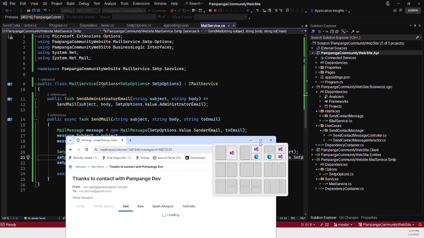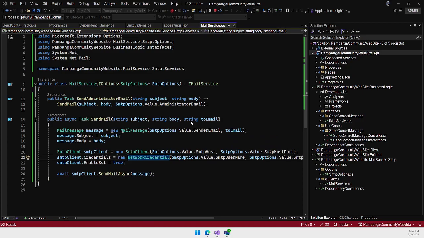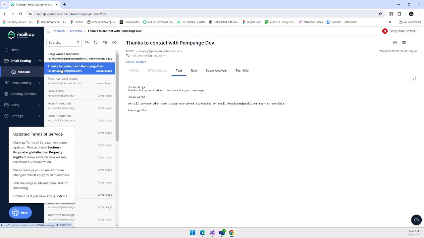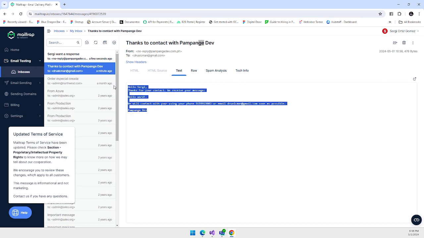Thanks for contacting, why is that in the bottom? Thanks for contacting Pampanga. Okay, I'm going to fix this one later. This is our message. Hello, Sergi. Thanks for contacting. We received your message. Hello, all. We will contact you at this phone number or this email as soon as possible. This is the confirmation message we send to the user.